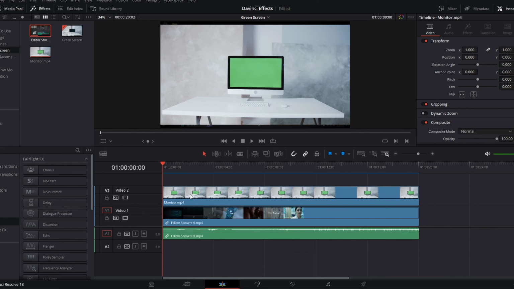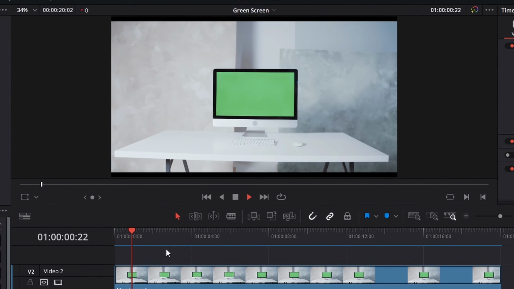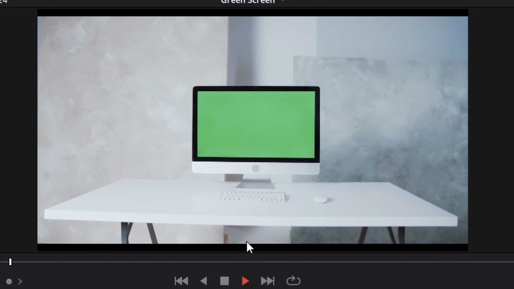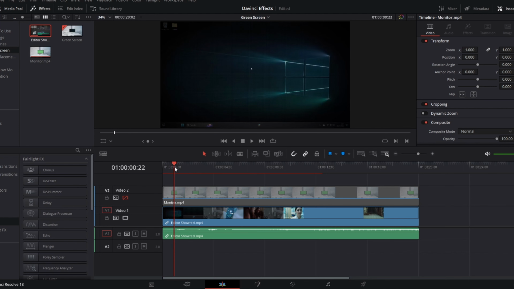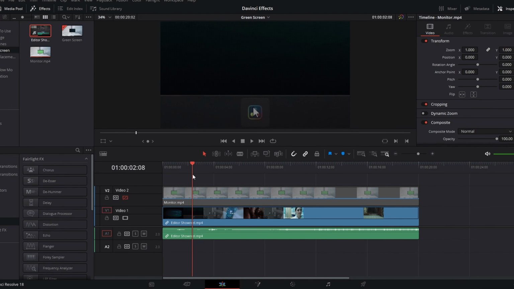Right, let's keep these tutorials going. Green screen time. So I have a green screen stock footage of this Apple monitor, which actually does have a bit of camera movement in it. So I'm gonna also track in this video as well. And then I've just used this video editor reel that I recently made to go on Fiverr.